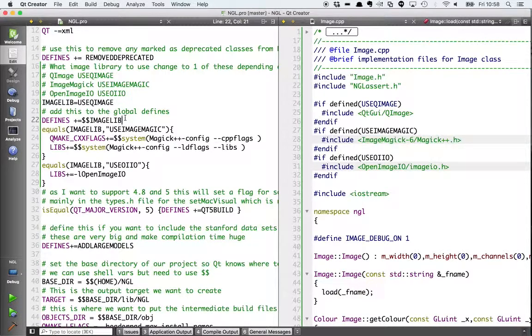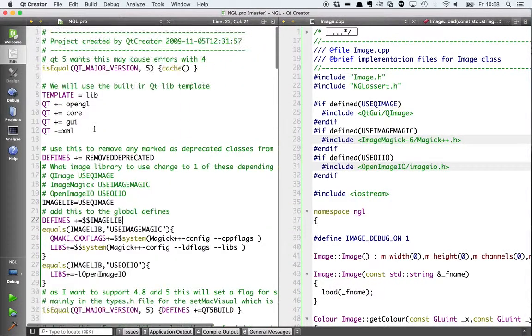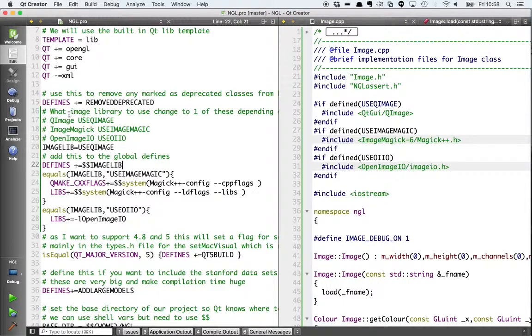So this is a quick update on some changes in my NGL graphics library. Today I've added a new class called Image, as you can see here, and what that's done is abstracted away all of the image loading elements that I used to have in the NGL texture class and put them into this image class.